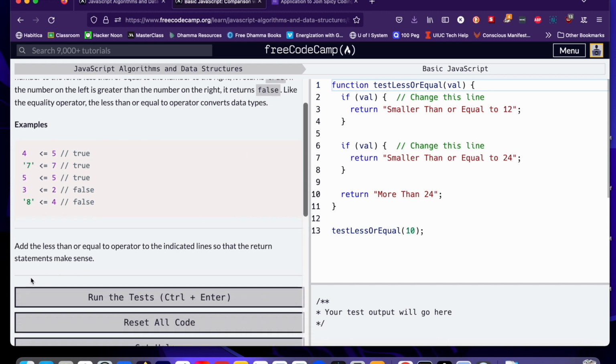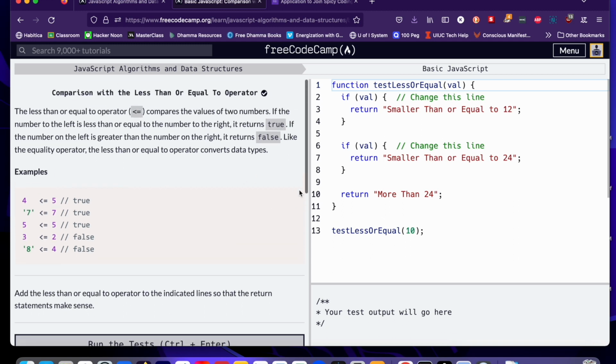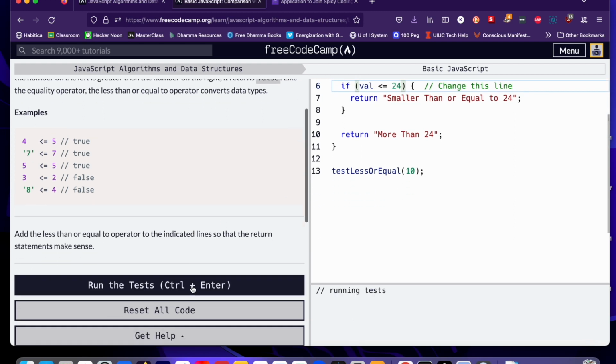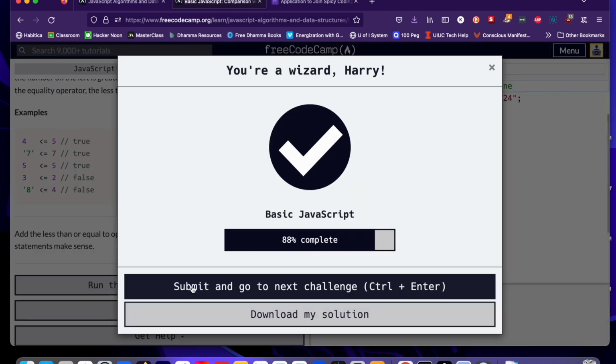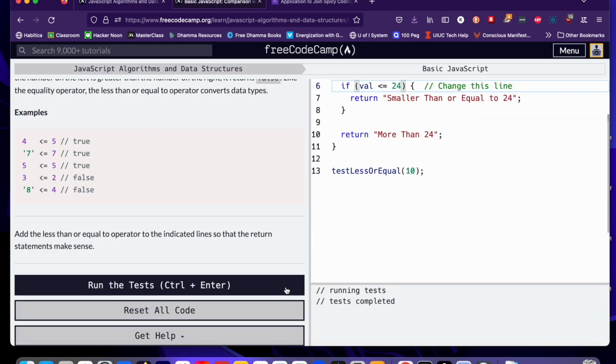Add the less than or equal to operator to the indicated line so that the return statements make sense. So smaller than or equal to 12, since we're working with the less than or equal to, we're going to put that in, and it's telling us 12, we're going to put in 12, less than or equal to 24, and then else more than 24. You're a wizard, Harry. It is true.